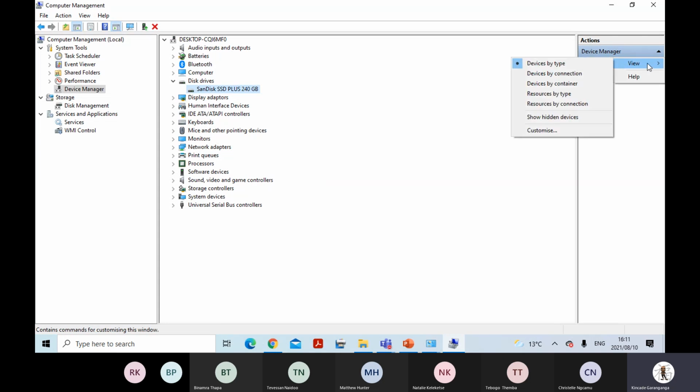So if you want to look at more actions, you can discuss the whole concept of being able to view your devices by type, by connection, by container, by resources, like we were mentioning earlier on, as far as configurations would go. So these particular resources, again, you've got four main resources that are out there. You've got your DMA, which is short for direct memory access. And this is a bit of a legacy configuration that literally allowed devices to communicate directly with memory without having to go through the processor.